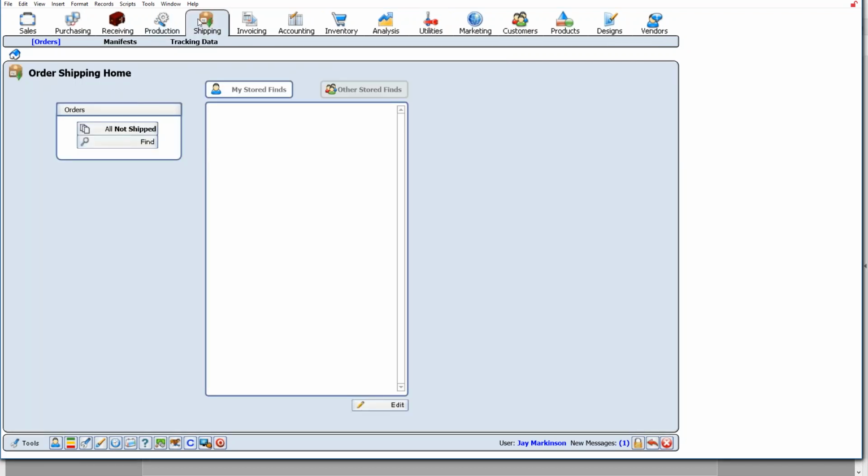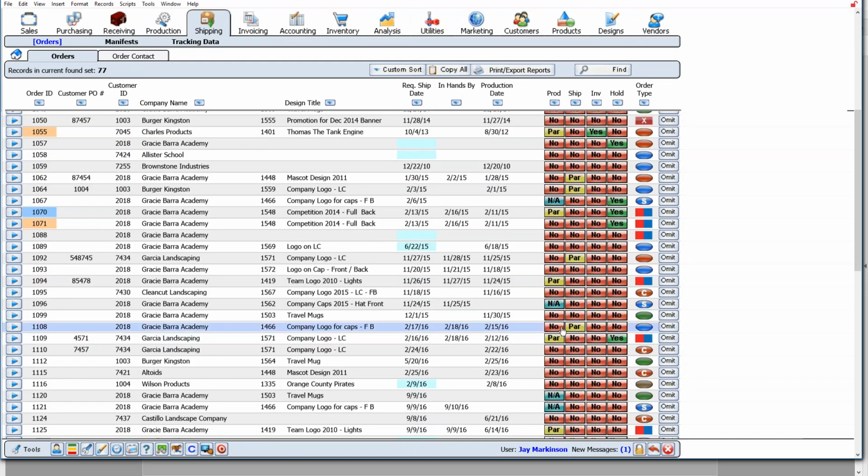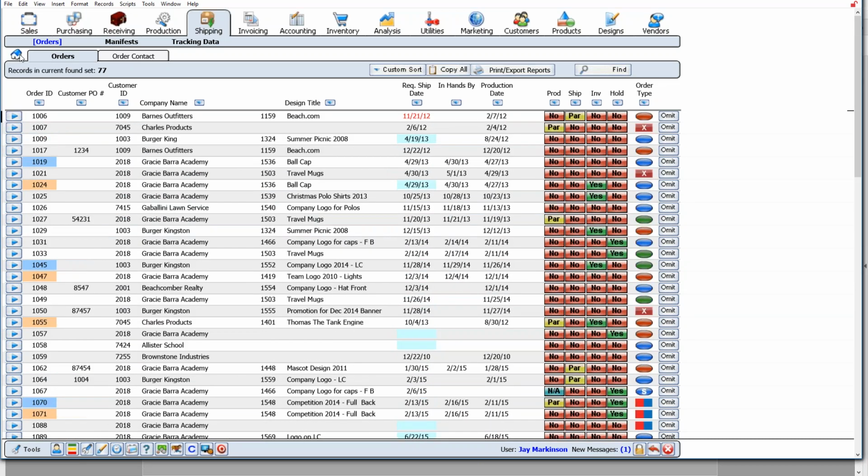Shipping, similar scenario. I have orders, and I can say all not shipped, and this is going to show me every order in the system that needs to be shipped out. Now, this is not showing me if they're done or not, so notice some of these are not completed. The production is not done yet, and shipping is not done yet. Production in particular. So those I would not want to ship out.